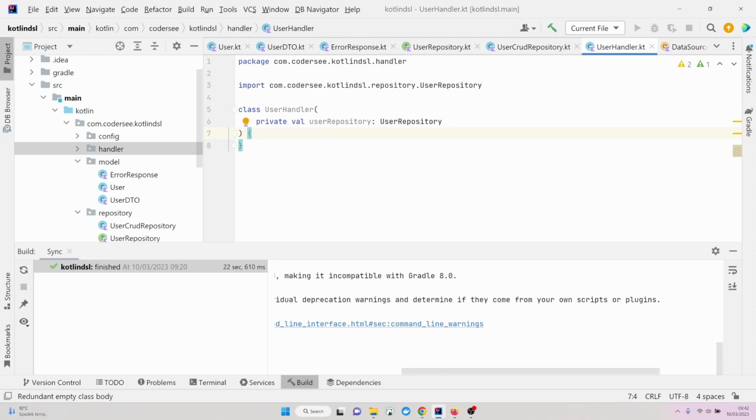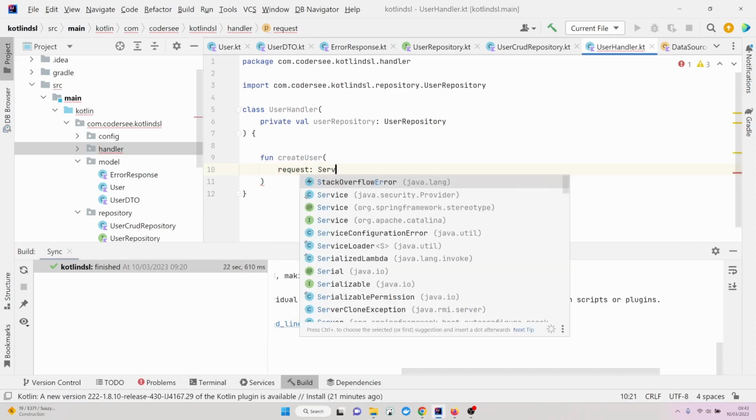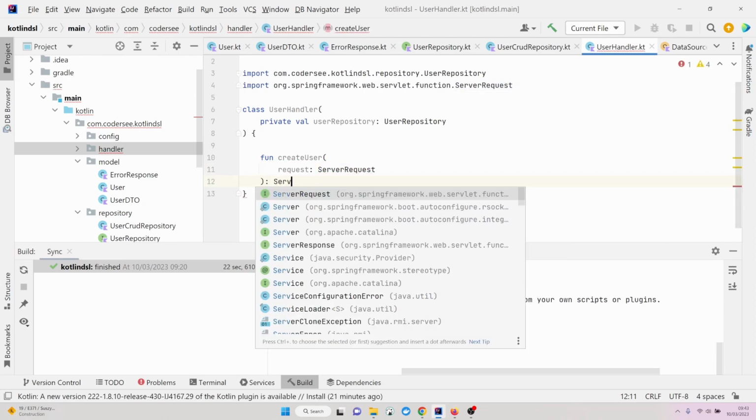As I mentioned previously, interfaces used instead of implementations allow us to easily adjust this behavior and to provide our custom implementations on the fly, for example for testing or simply when defining beans with Spring. So as the next step, I'll provide a couple functions responsible for handling requests. Let's start with the first one and call it create user. Fun, create user. It will have one parameter, request, of server request type. As a response, we will go with server response.